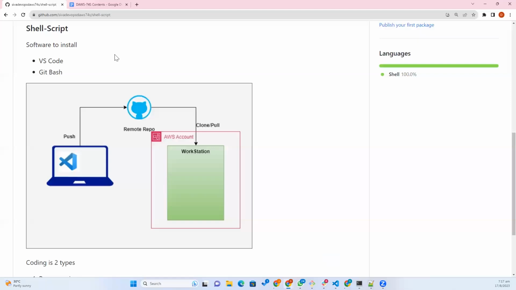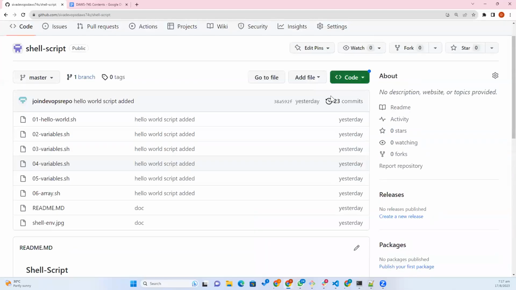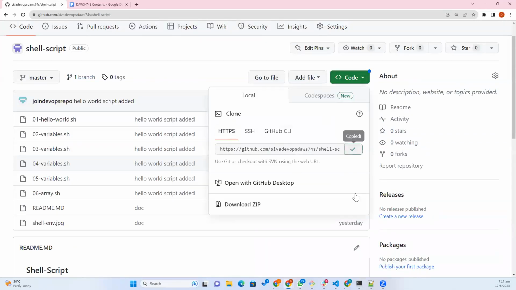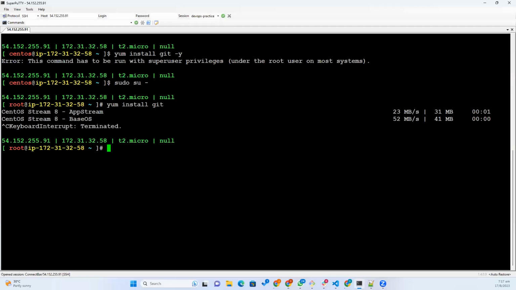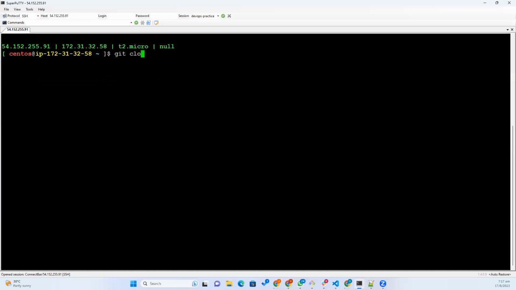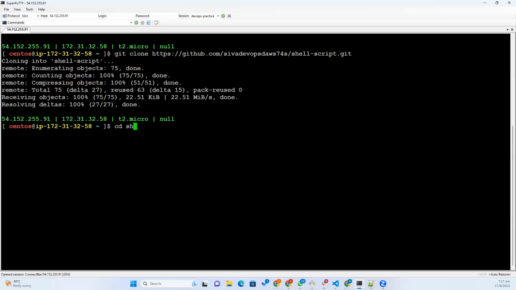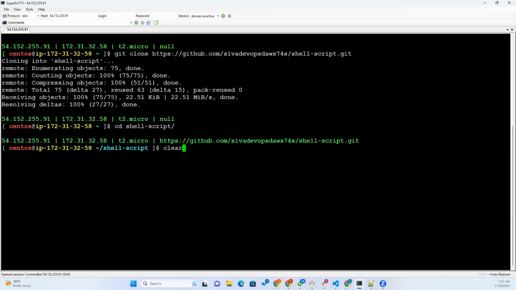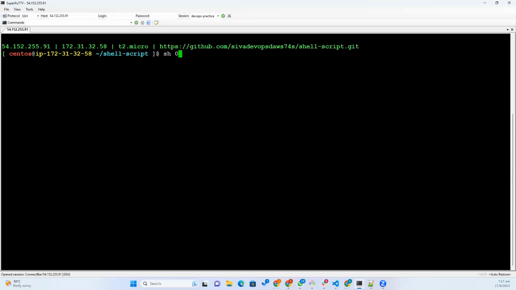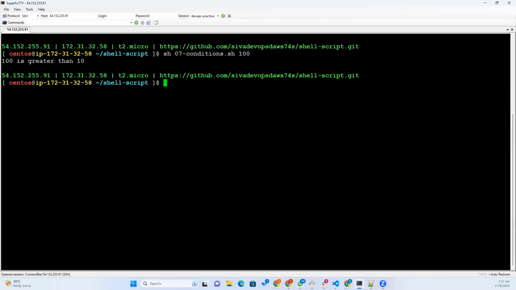Okay, and inside shell scripting, I need to get this inside the Linux server. Git clone sh07 conditions. You have to pass one number, like I'm passing one number, 100.